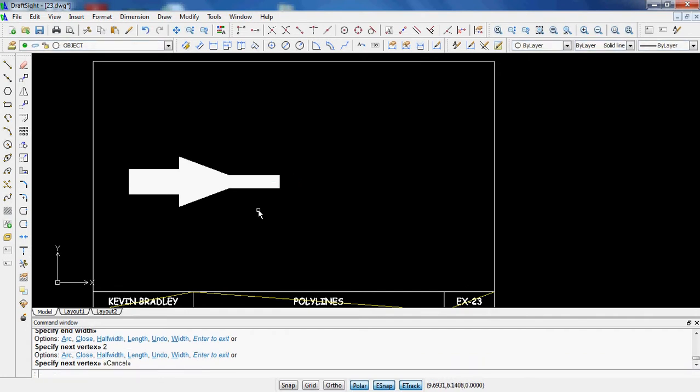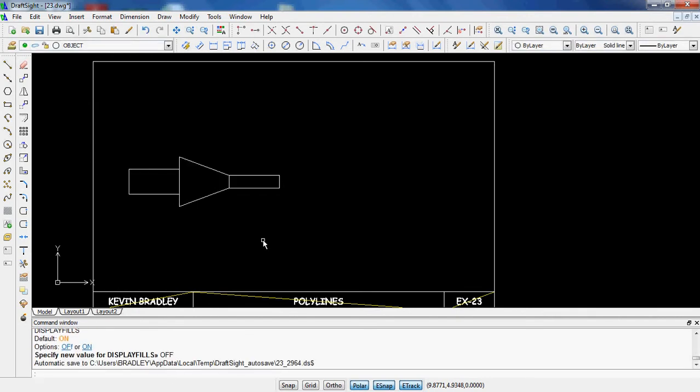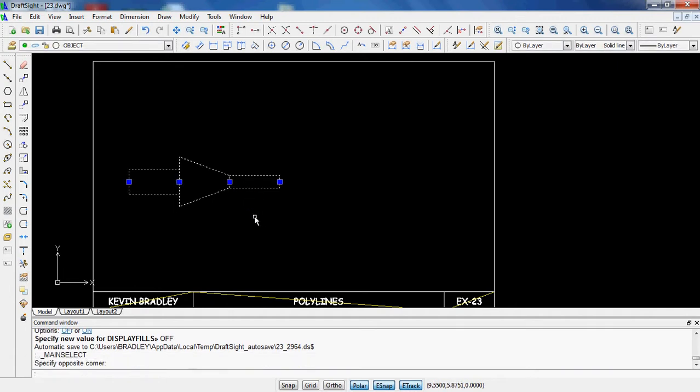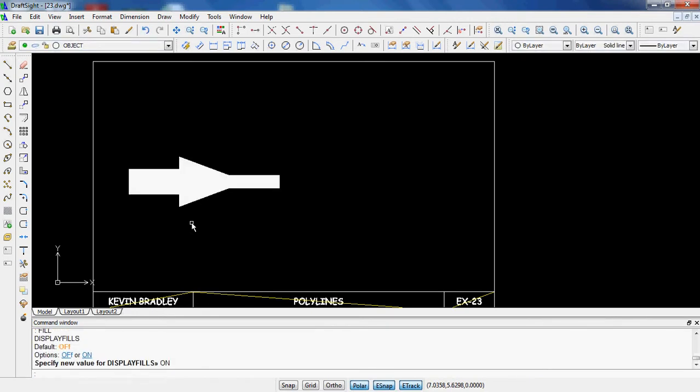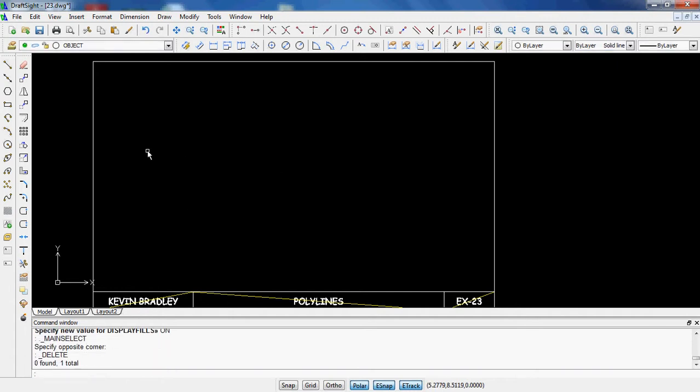So that one might take you a time or two. One other thing that I want you to be aware of is that fill is currently on. If I type in fill, enter, and then off, enter, that is what that drawing would look like. And when you select any of those, it sees those all together as one polyline. Okay, so fill, enter, on, enter, and it turns fill back on. There's 23A and 23B, and now we'll get into 23C.